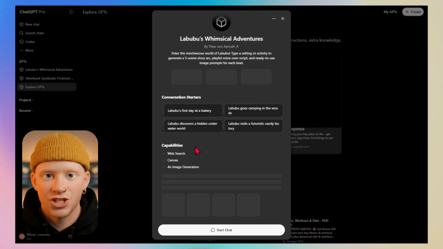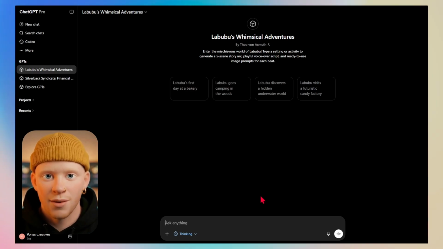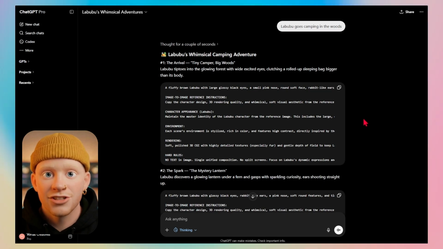Start by clicking the link for the Labubu Whimsical Adventures GPT in the description. It opens right inside your ChatGPT dashboard. Click on the Start Chat button to begin. Now type in a simple setting or activity for your episode. For this example, type Labubu goes camping in the woods and hit enter.